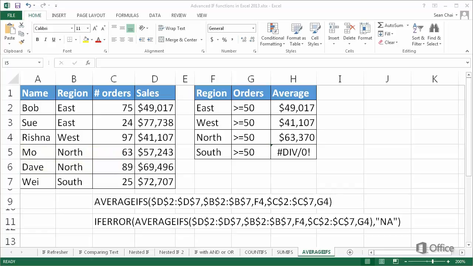Lastly, the function averages the cells from the range of cells in the sales column where all the corresponding criteria are met. The average of Mo and Dave's sales is $63,370. You'll notice that the average for the South region is a divide by zero error. I'll show you why and how to handle this in a minute.